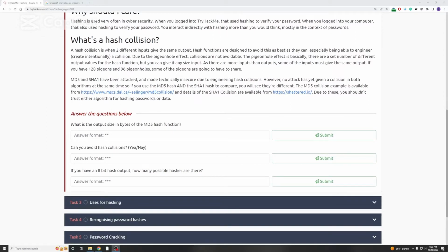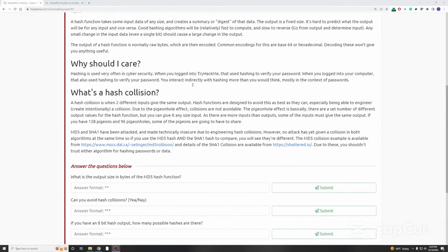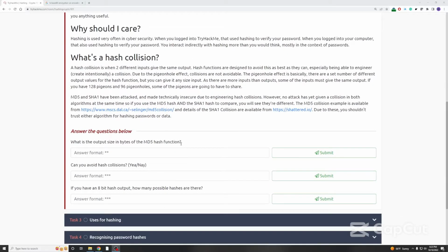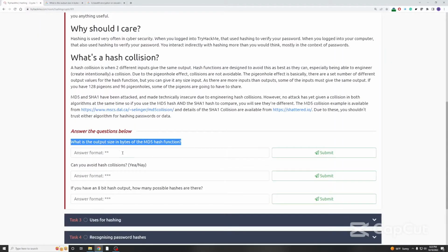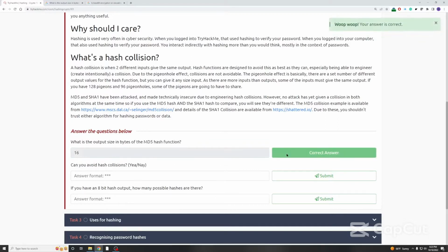Okay. What is the output size in bytes of the MD5 hash function? As we see, they did not provide us with that, so we're gonna use Google to get that answer. If we do this right here, bam, 16 bytes. So we'll just put 16 and we'll submit that. The answer is correct.